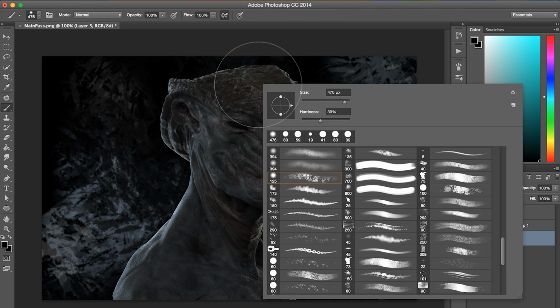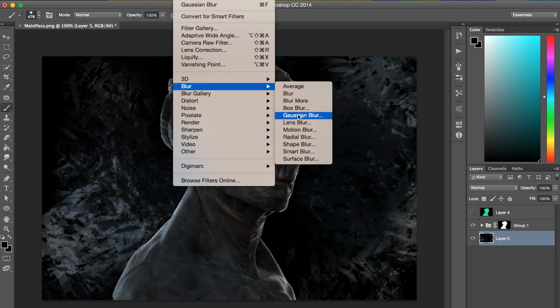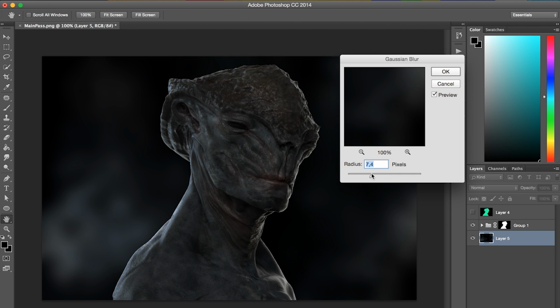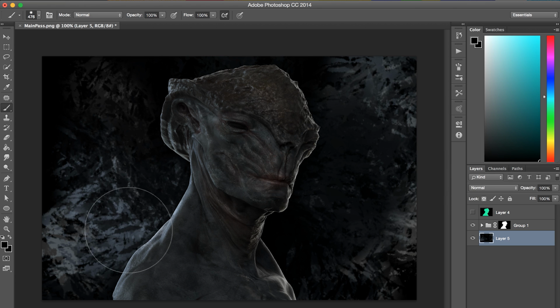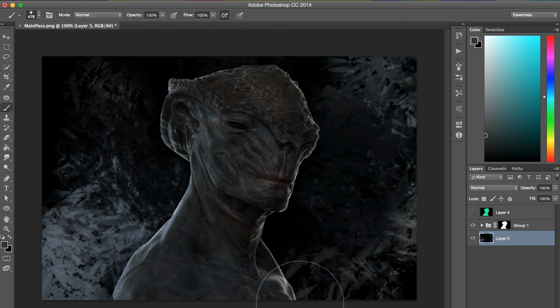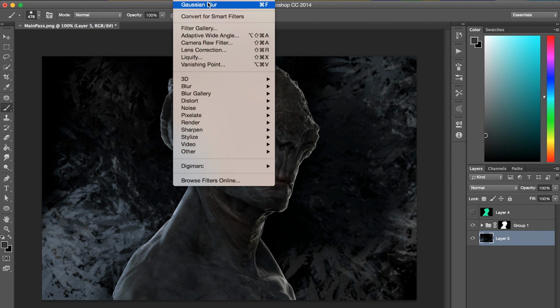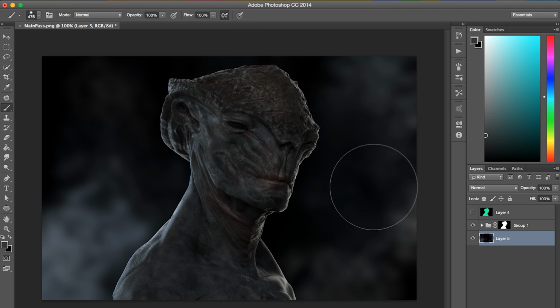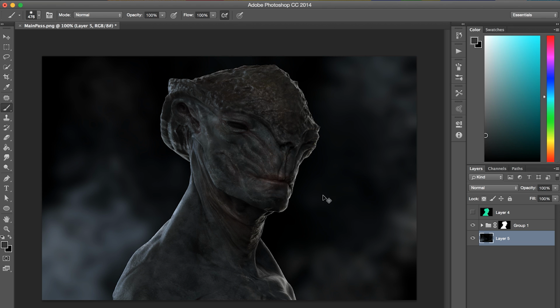I'll use filter, blur, and blur those guys out. Just tweak the radius a bit. Okay, step back here so we can see. It's good to have a background that is not black and has something going on there, even if it's blurred out, because it helps separate things from one another.